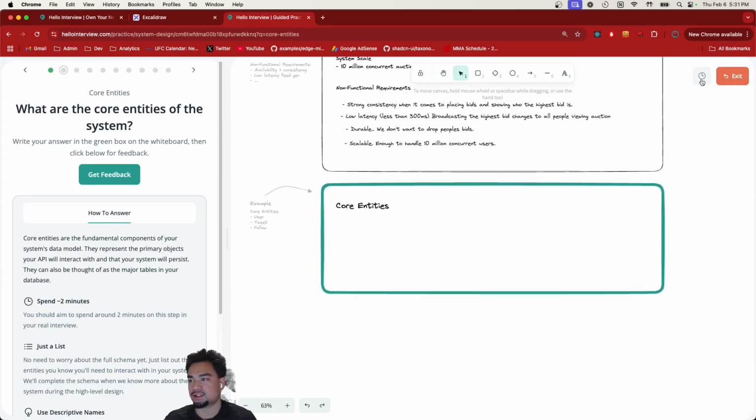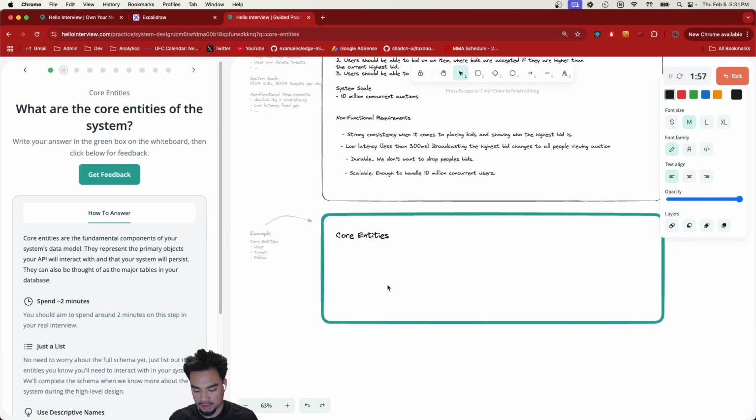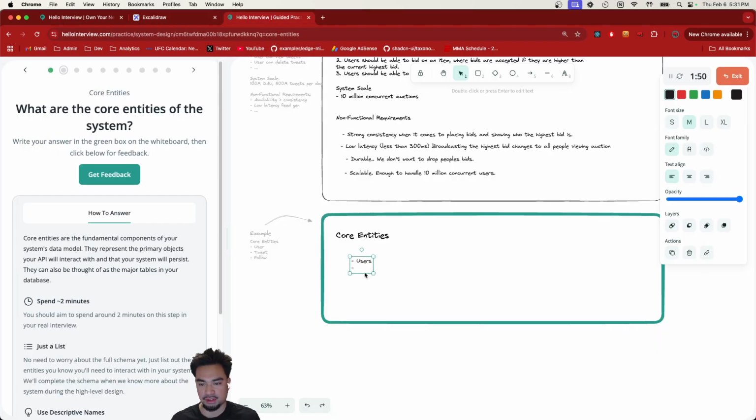What are the core entities of the system? And we need to spend 2 minutes on that? That's crazy. Okay. Let's think about it. Definitely users. And then once we have a user, let's think about the UI. We need different auctions. So these are the things that they're auctioning for, and then bids.